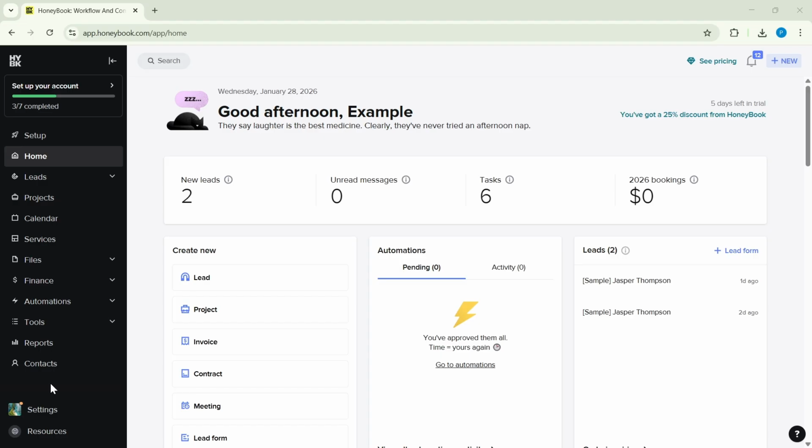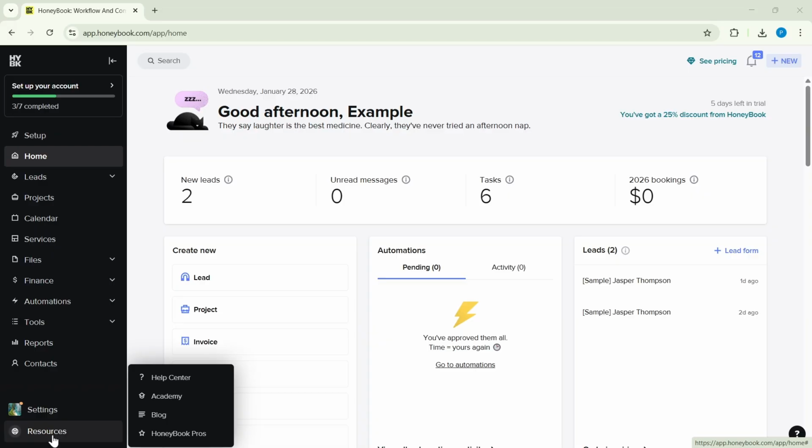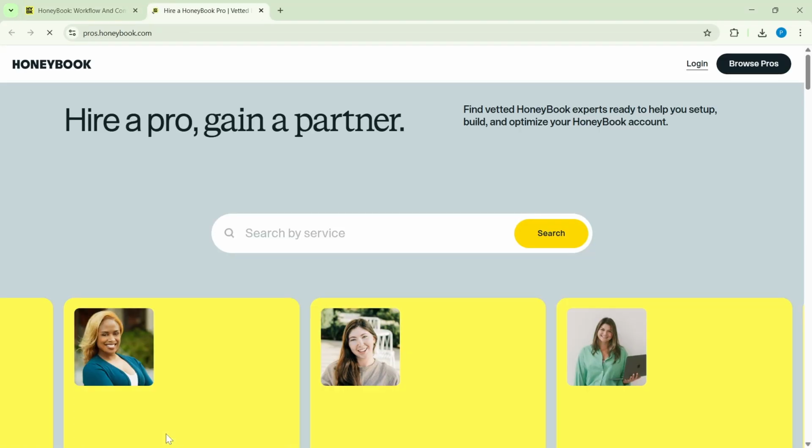From that menu, click on Resources. This section collects helpful learning and support options. Inside Resources, select HoneyBook Pros. When you click it, the HoneyBook Pros directory may open in a new tab. If you don't see it right away, check your browser's tabs or disable any pop-up blockers for this site.